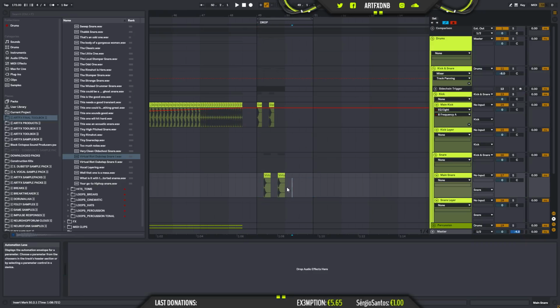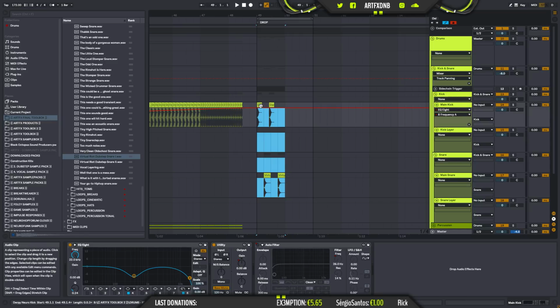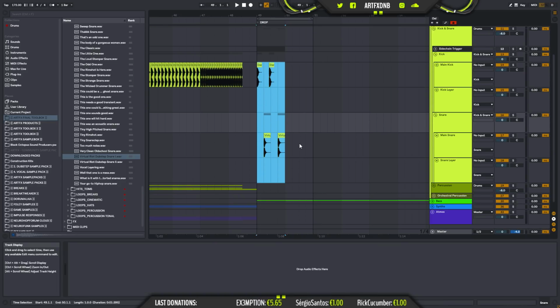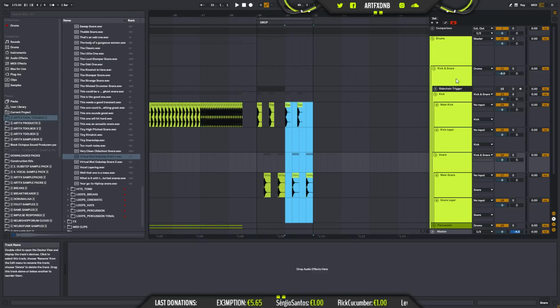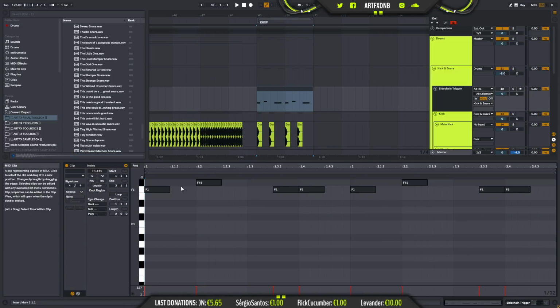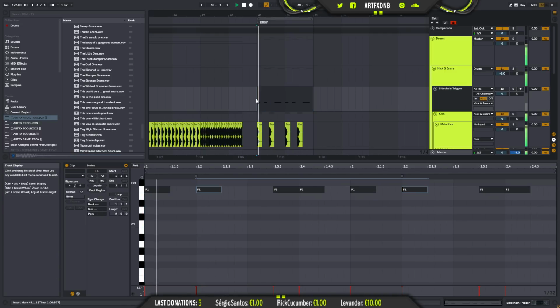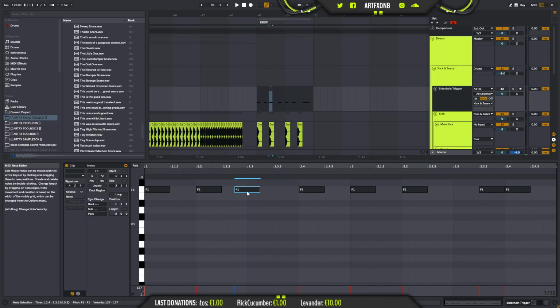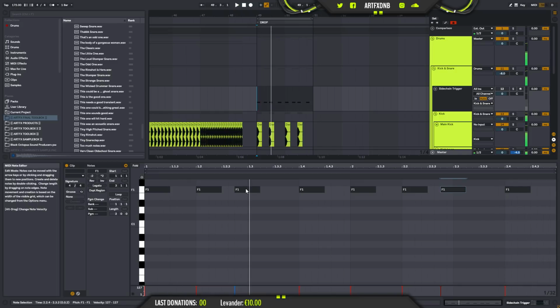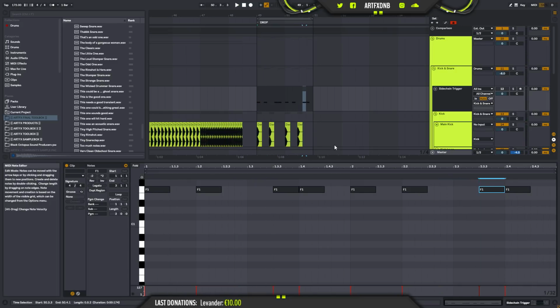So let's continue with this and duplicate what we have. I'm gonna switch out of automation mode so that we can actually select everything a little bit easier. Let's go into the sidechain trigger as well. And we need to change this because we've changed the kick drum position. Let's just see which pattern works better.